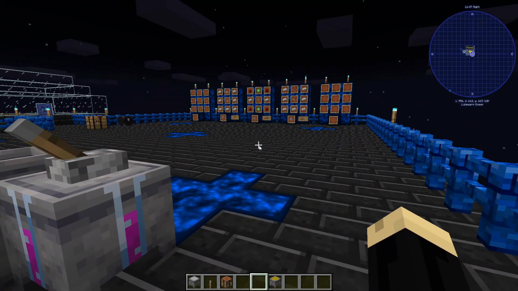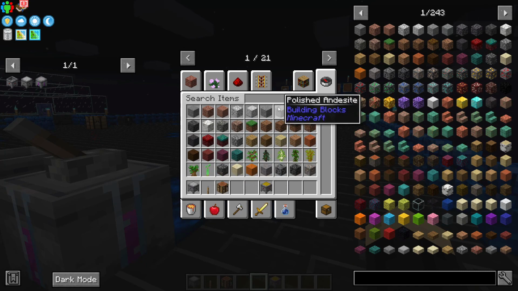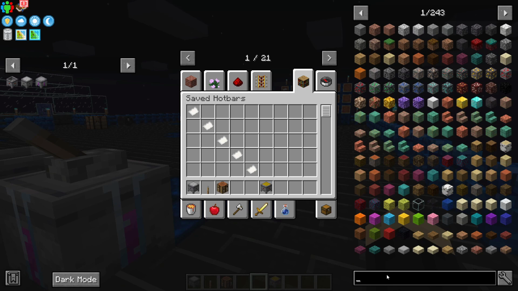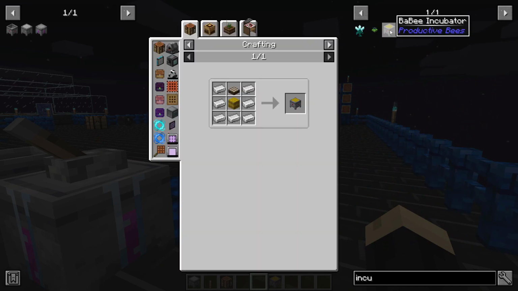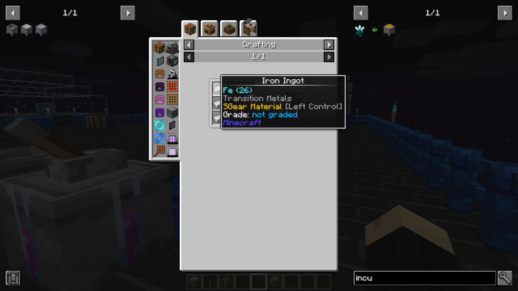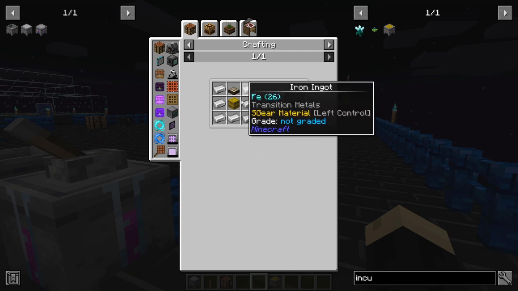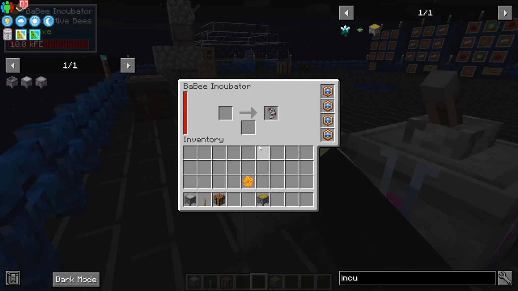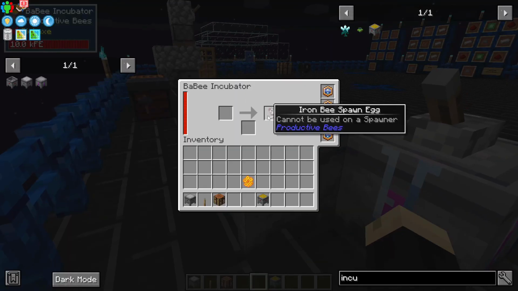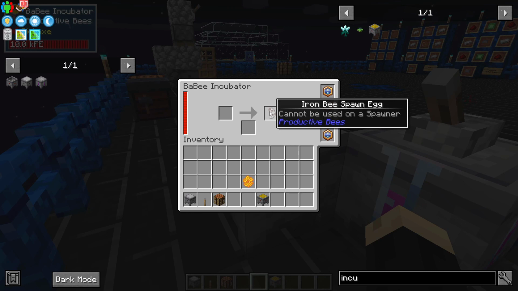There we go. And while that's doing that, if you're unfamiliar with how to make the incubator, the recipe for that is going to be 7 iron ingots, 1 hay bale, and 1 daylight detector. So again, not real hard, pretty easy to get put together. And once it completes its process, you'll see that we now have an iron bee spawn egg.